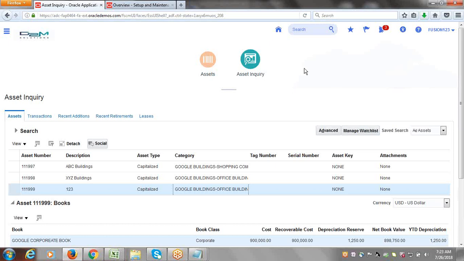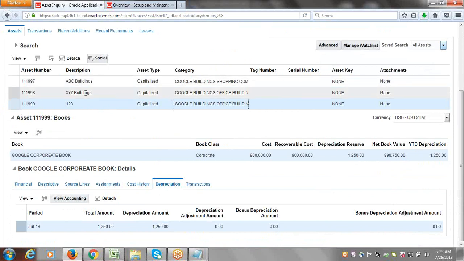So to test that, first let's look at this. I'm taking the example of XYZ buildings. For XYZ buildings, depreciation is calculated: $694.44. Now we'll make some changes to this asset. We'll perform some edit operation, and the system has to roll back this depreciation. We'll go and see that. Okay, the asset number is 111998.